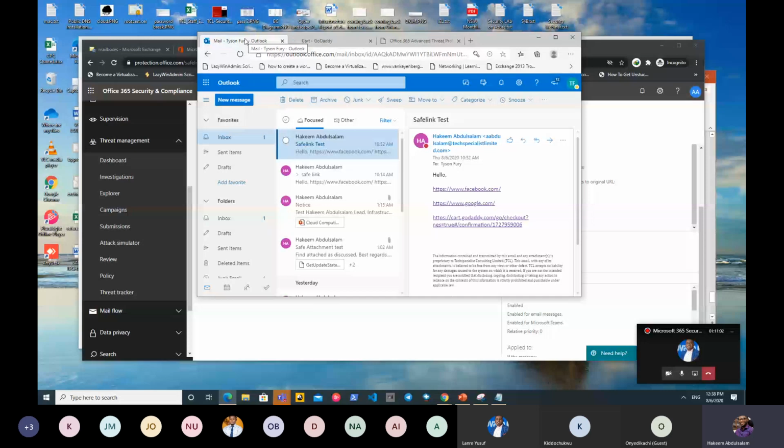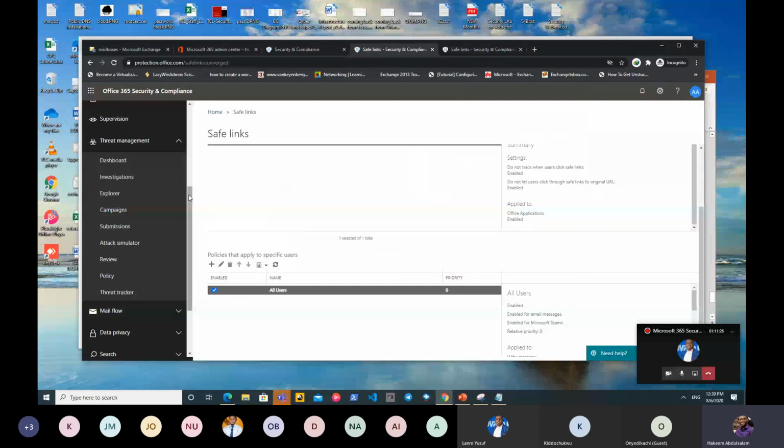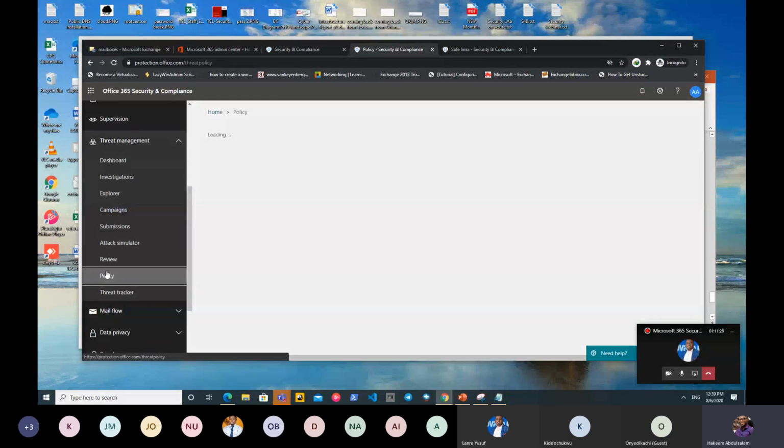ATP Safe Links. You see how we can better protect our users against phishing, because people send links to solicit your credentials, your username and password, without you knowing. You just open a link and you see that it's something familiar. Meanwhile, the link points to something different entirely. So the next thing we're going to try out is Safe Attachment.